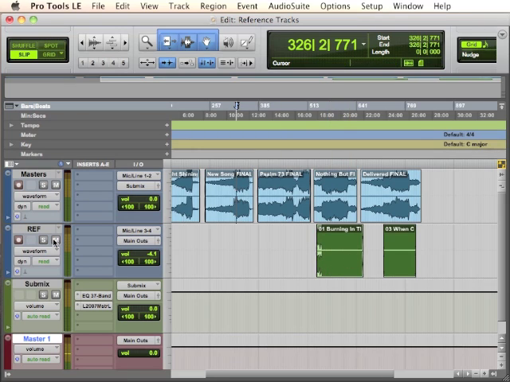Let's take a listen here. So whether I bypass or not the EQ or whatever, it's not affecting this track because this track is not going through the submix channel. So that way this reference track can stay unaffected, nice and easy.